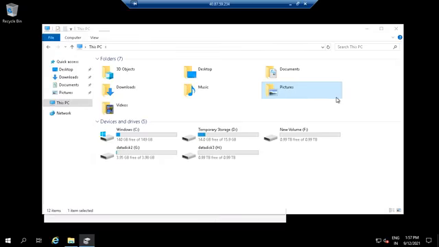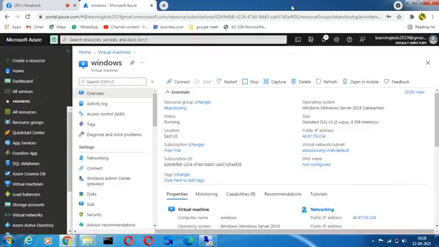Now go to the file manager. See, now you found one more data disk with 0.99 TB. So this is how we are going to create a data disk.